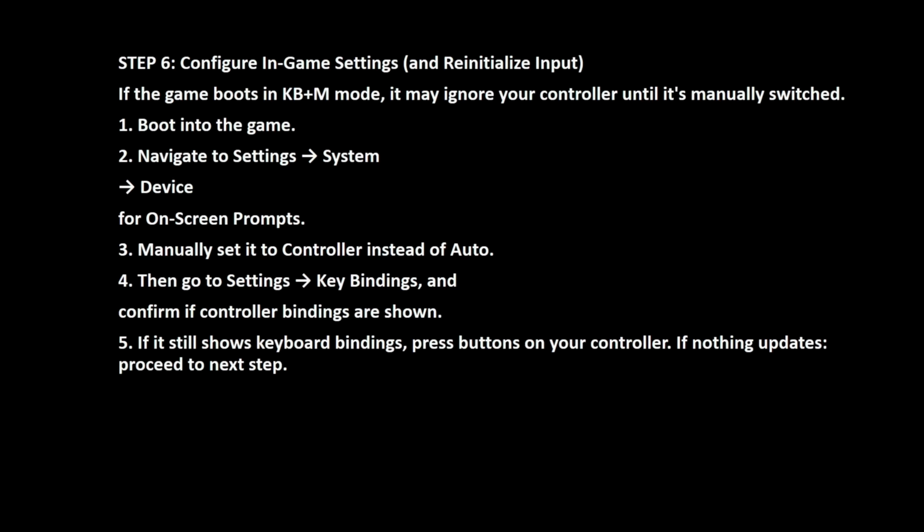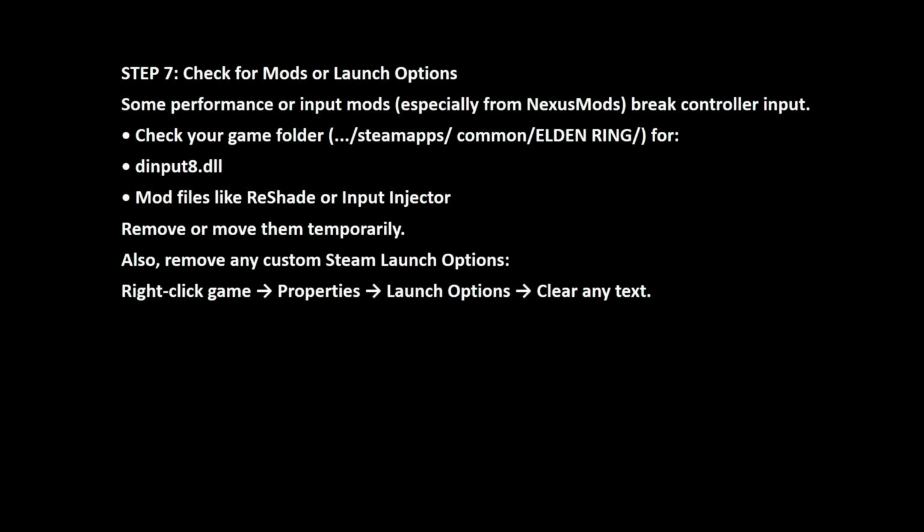Step 7 is to check for mods or launch options. Some performance or input mods break controller input. Check your game folder for dinput8.dll and mod files like ReShade or input injector. Remove or move them temporarily. Also remove any custom Steam launch options. For this, right-click the game, go to Properties, Launch Options, and clear any text.